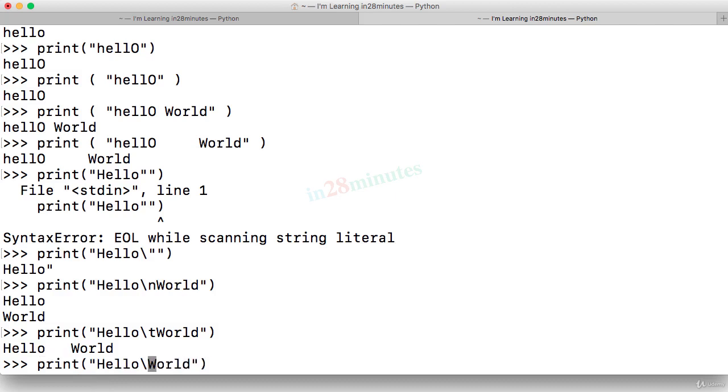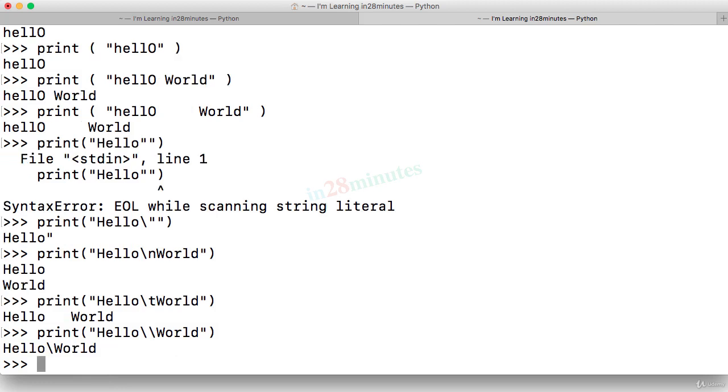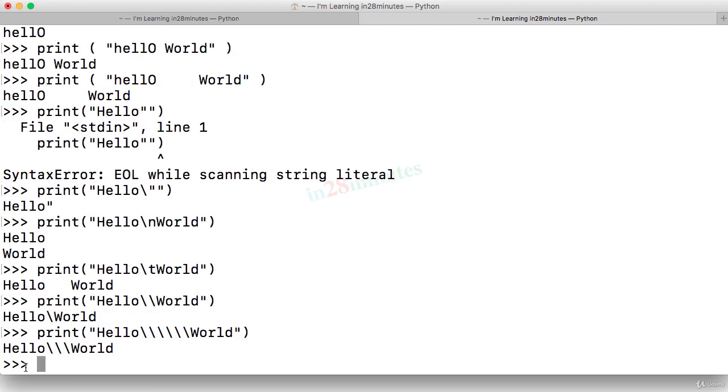Another useful escape character is slash slash. So if I want to print a slash, then I would need to put slash slash. Then you would see that it prints hello slash world. So think about what would happen if I put 6 slashes. You can pause the video in here and think what would be the output. Yep, you're right. It would print 3 slashes.